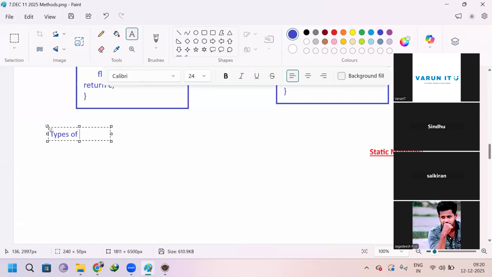Types of methods. What are the types of methods? One is instance method and another one is static method.